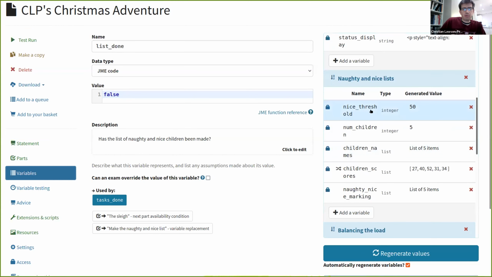Here are the variables for this part of the question. Something that's worth doing, or getting in the habit of doing, is splitting up the variables in a question into groups just to organize it. That's one of those little features that just makes working with the editor a bit nicer.